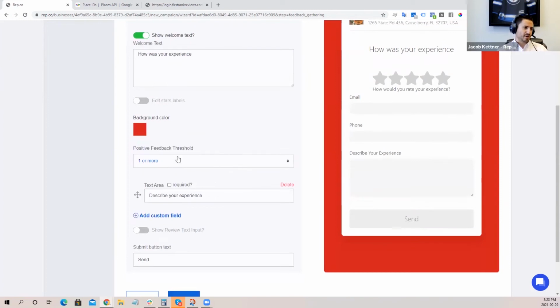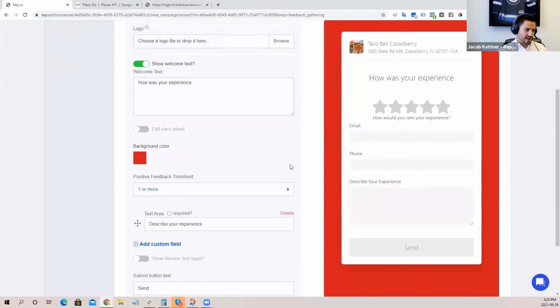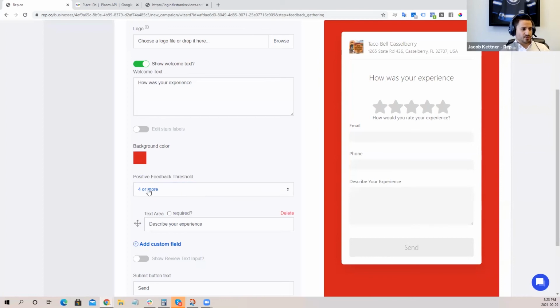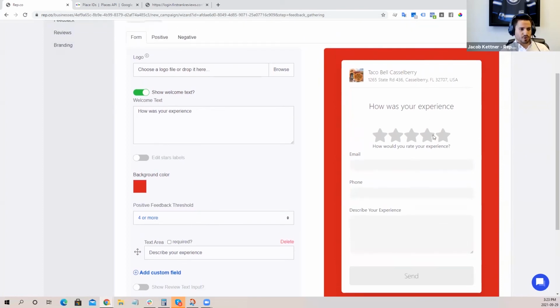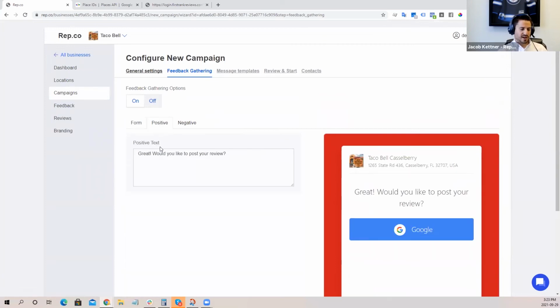And then we'd set a positive feedback threshold. This is kind of optional, how you want to request reviews. But if you want to gate reviews or use sort of what would be called a funnel, I might say, let's set a positive feedback threshold of 4 or more stars. What that means is if somebody leaves 4 or more stars, they're going to hit this positive page after they submit the feedback form. The positive page, again, is completely customizable.